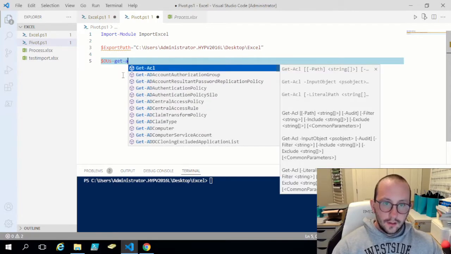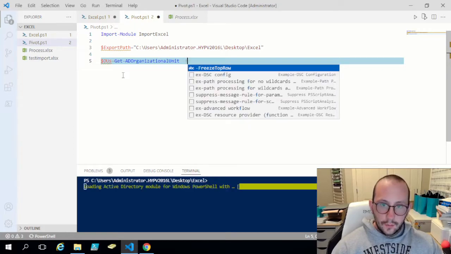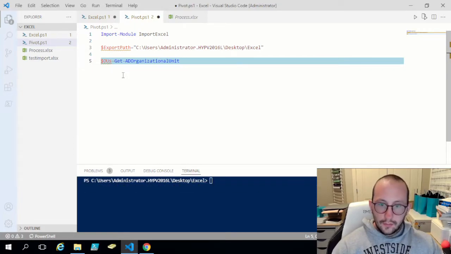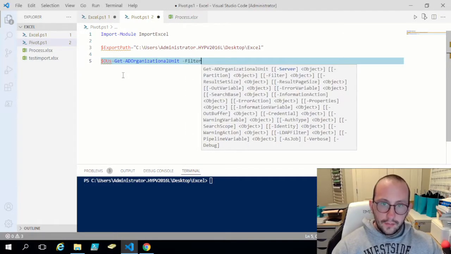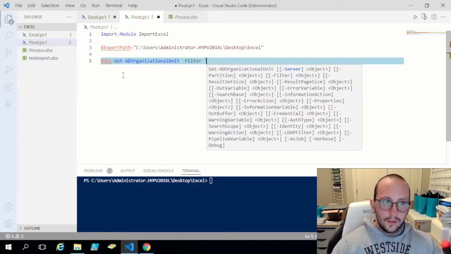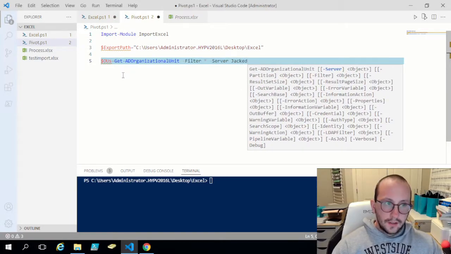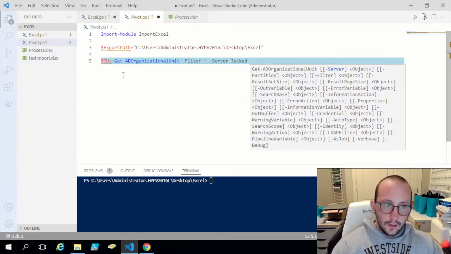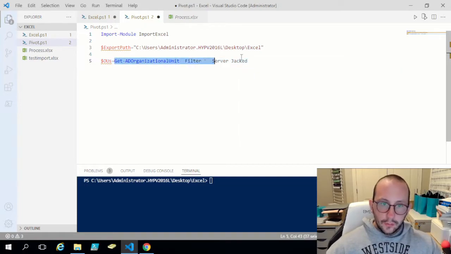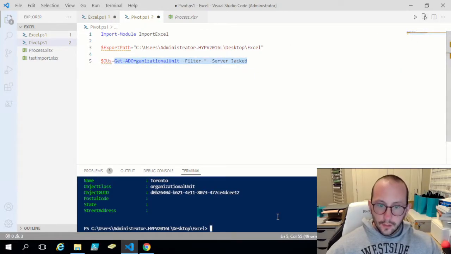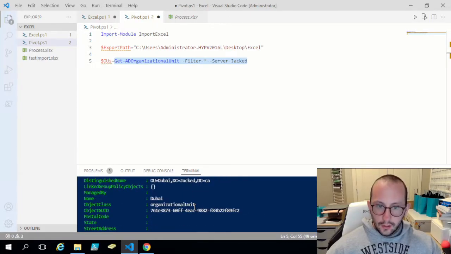So let's do a Get-ADOrganizationalUnit. Just wait for the commands to load in here. All right, perfect. Let's do a filter, and we're going to use star because we want all the organizational units. The server is going to be jack because that is the domain. And then let's do that, I think that should be good. If we pull this here, we do get the distinguished name. So there is all of our OUs.